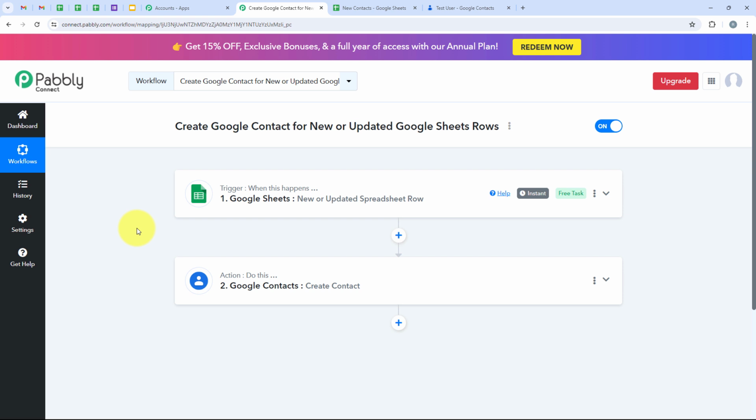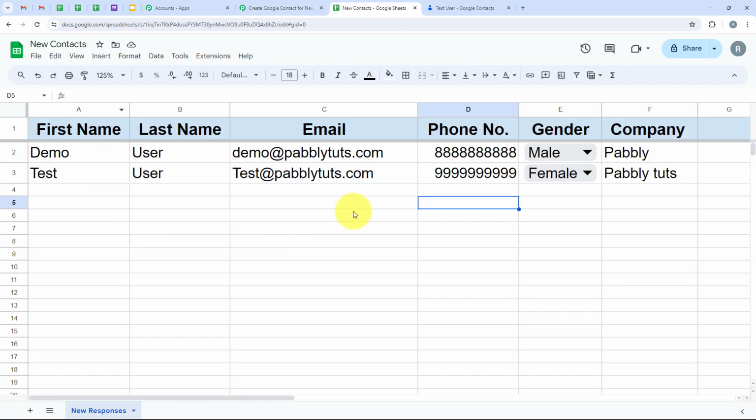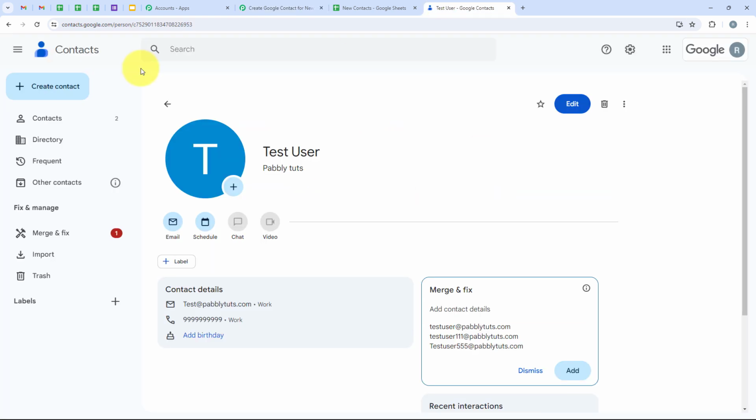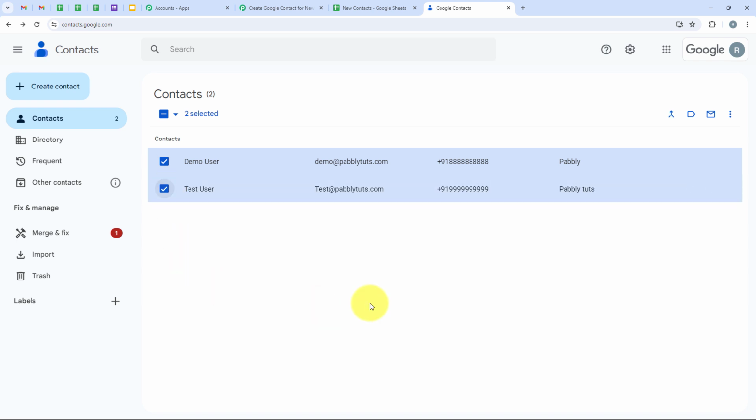For a trigger application, we selected Google Sheets. For the trigger event, we selected new or updated spreadsheet rows. For the action application, we selected Google Contacts. And then for the action event, we selected create contact because I wanted that as soon as a new row is updated in my Google Sheets with the details of the contact, automatically a contact should be created in Google Contacts. And yes, we were successful with our workflow. Over here, you can see the 2 contacts I created during this video.